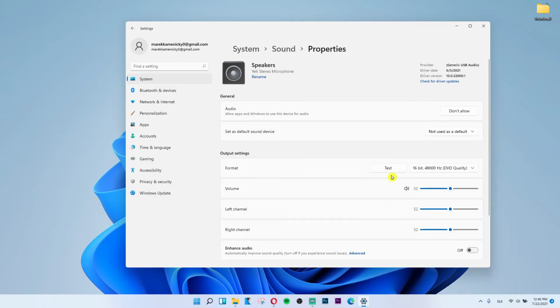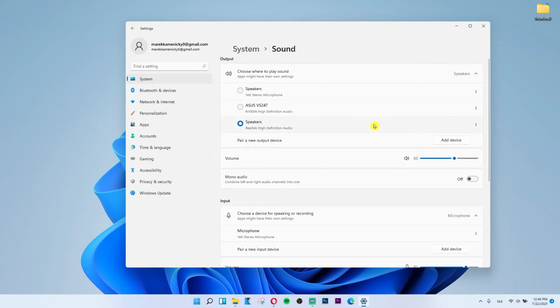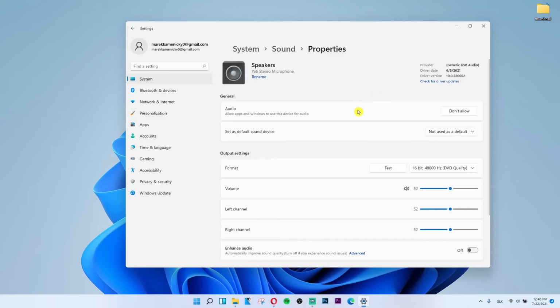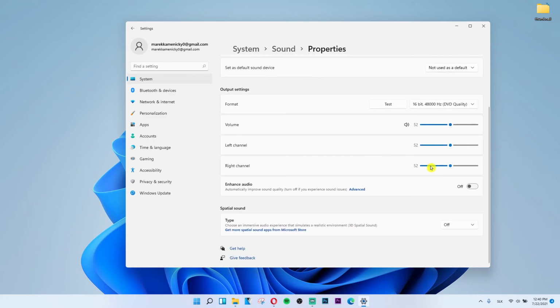I can add a device. Pretty simple. Right here, I can choose between devices. So that's what we can do. And when I click here on a speaker, I can set it as the default for audio. I can enhance the audio.